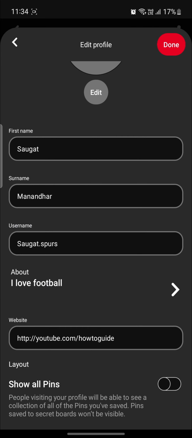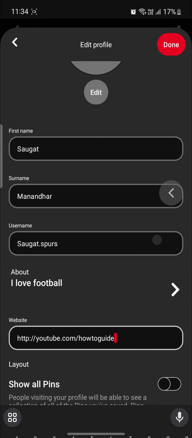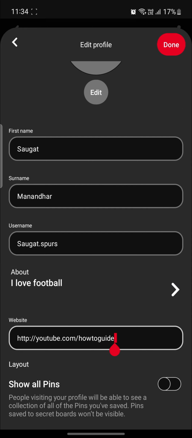Scroll a bit down and you can see the website option. What you need to do is write down your website option. As people view your profile, they can view your website and they can know more about you. This way your account will be more professional than before.